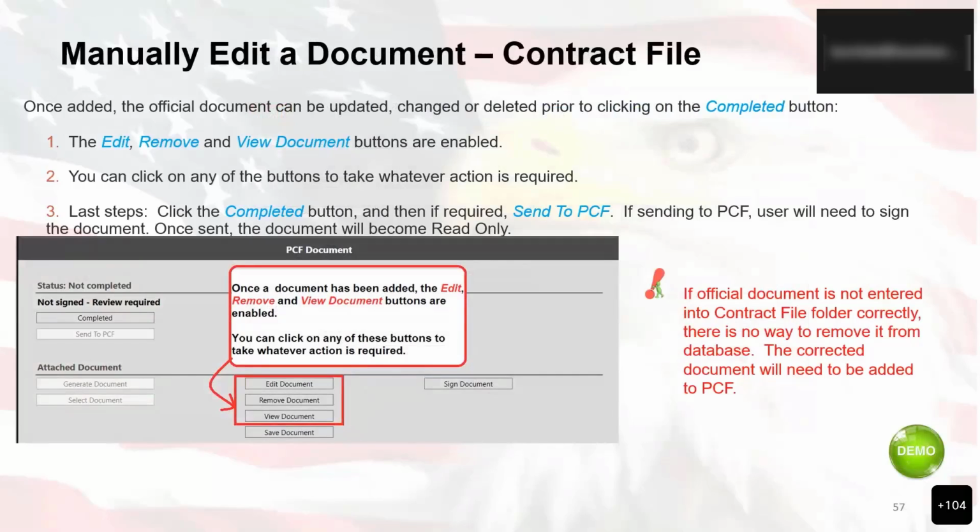You can edit the document in the contract file once it's added. The official document can be updated, changed, or deleted prior to clicking the completed button. So you can go through and edit, remove, or view the document. You can click on any of the buttons to take whatever action is required right on here. The last step is for you to click on the completed button, and then if required, you can send to PCF.